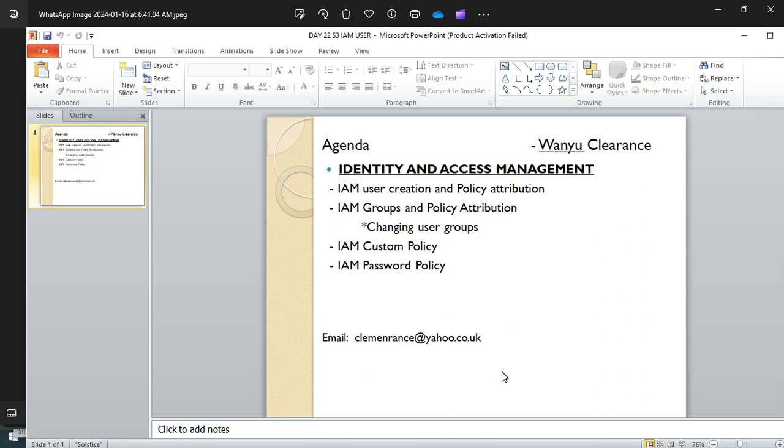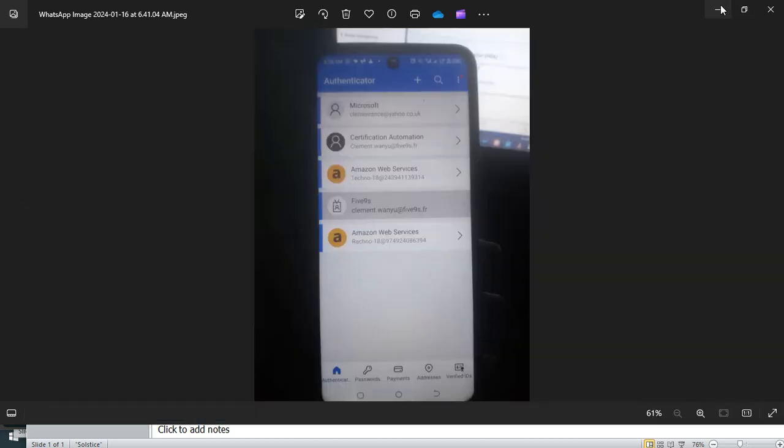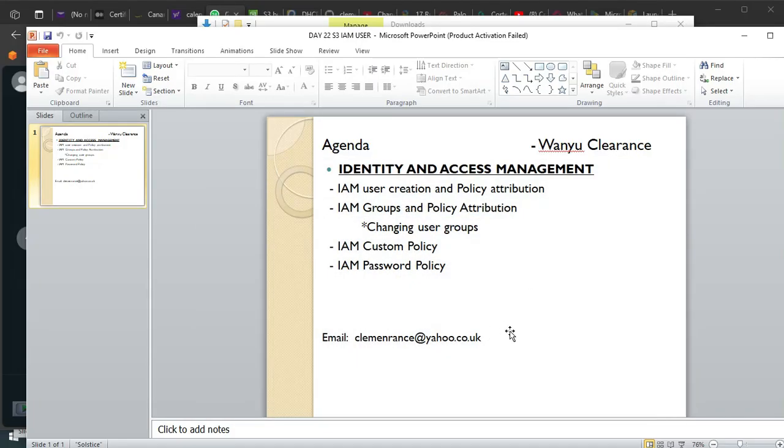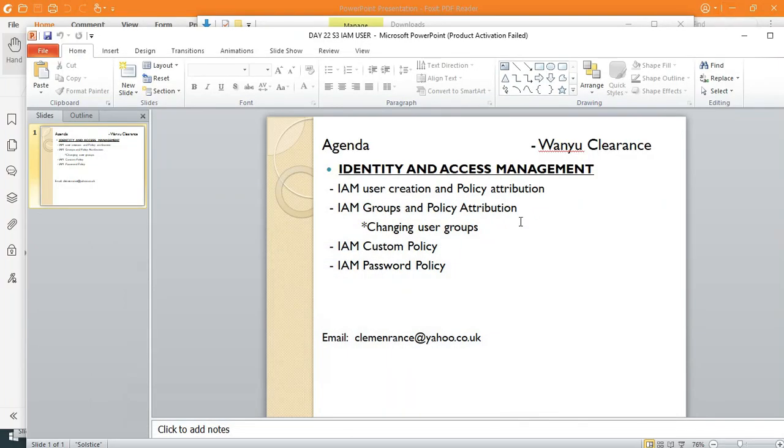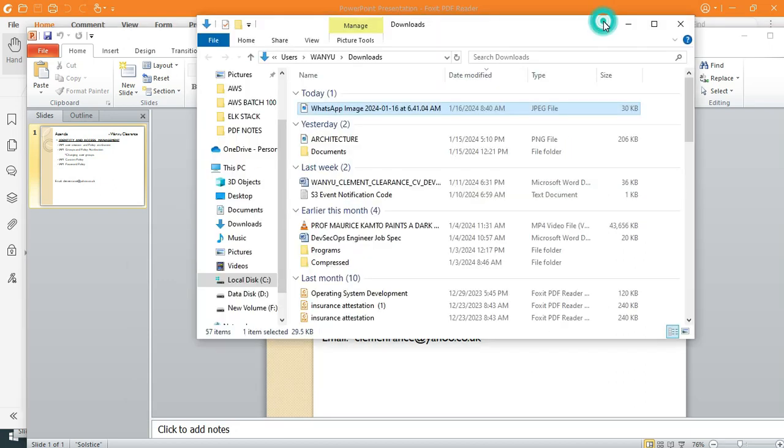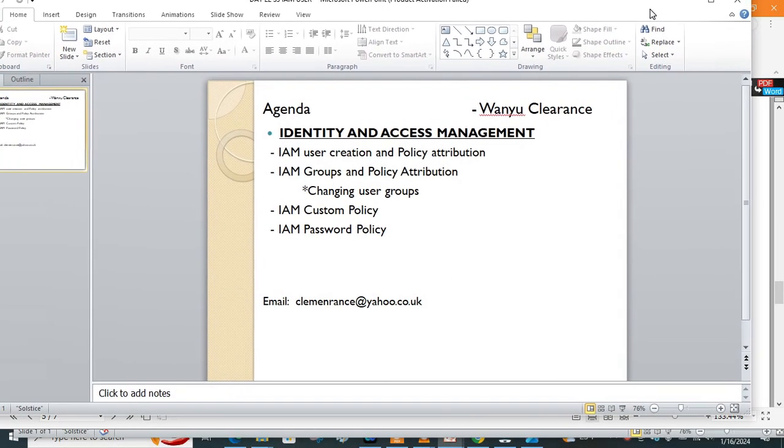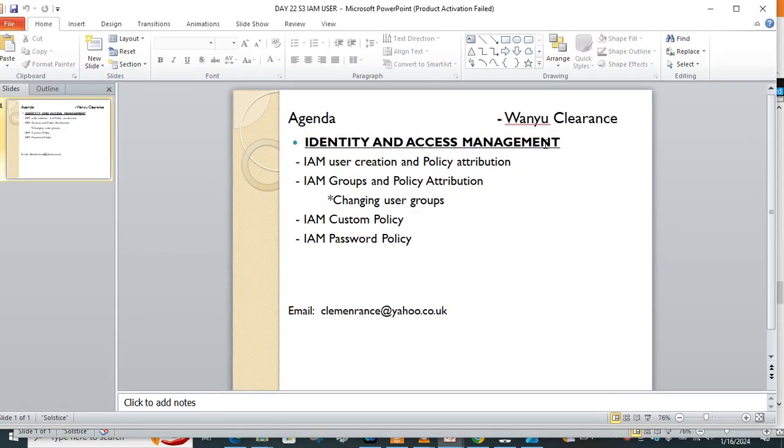Today we are going to be continuing with our training, and we are going to be looking at our agenda for today. What does our agenda for today tell us? Last week, we talked about IAM policies, IAM groups, IAM custom policies, and IAM password policies. I believe you are already versed with all these topics, and I believe you already have practiced them and you know them very well, because we are going to be using them most often.